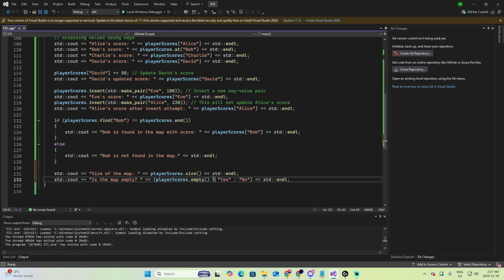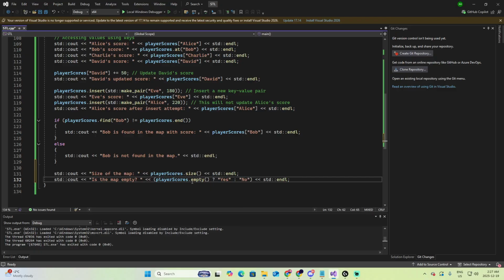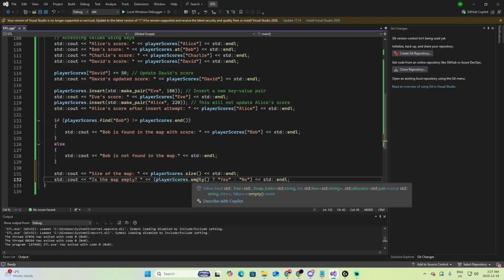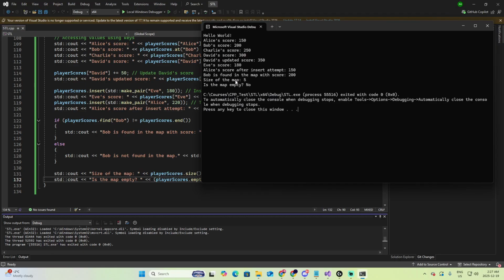In this sentence, I added a question mark so I can compare the player's score, which is a boolean, is going to give me a value of true or false. And if it is true, because I'm using the question mark, I will use this value, which is yes. If this is false, I will use the other value after the colon, which is no. Let's test it. The size of the map is 5. Is the map empty? No. Excellent.